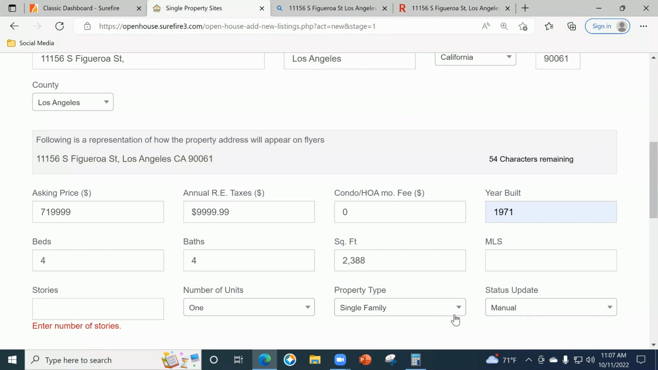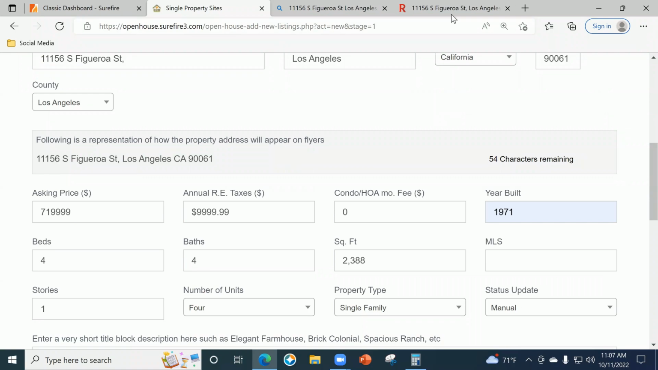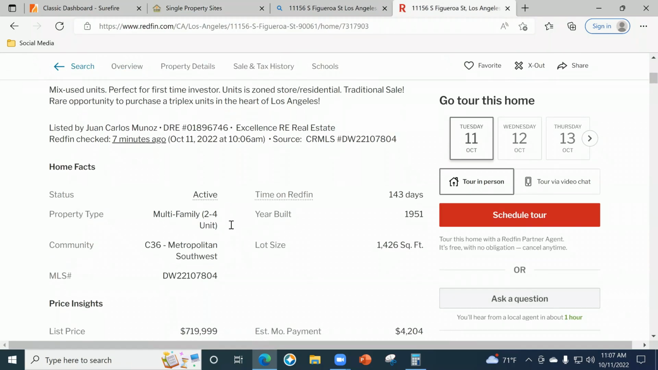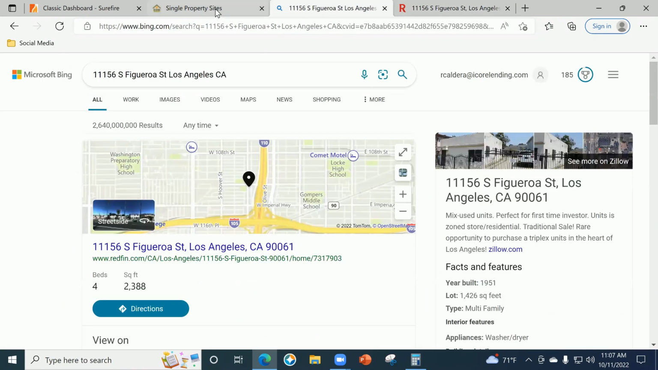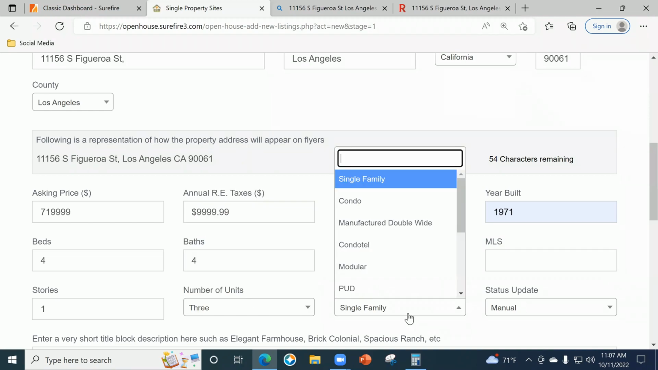We don't have an MLS number technically right now, so we're just gonna leave that alone. It is a 1-story, it is 4 units. And again, we can tell by the information on this Google site. It does say 2 to 4, but in this case, I know it is actually a triplex, I'm sorry. So we'll put 3.